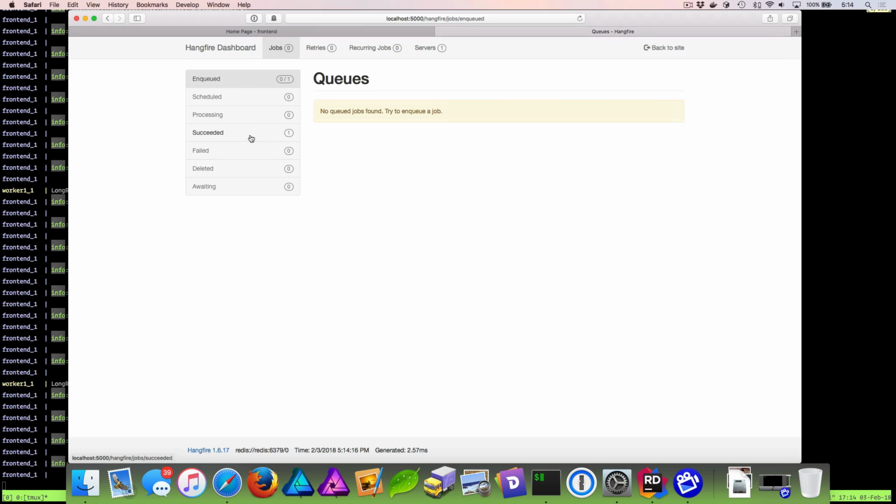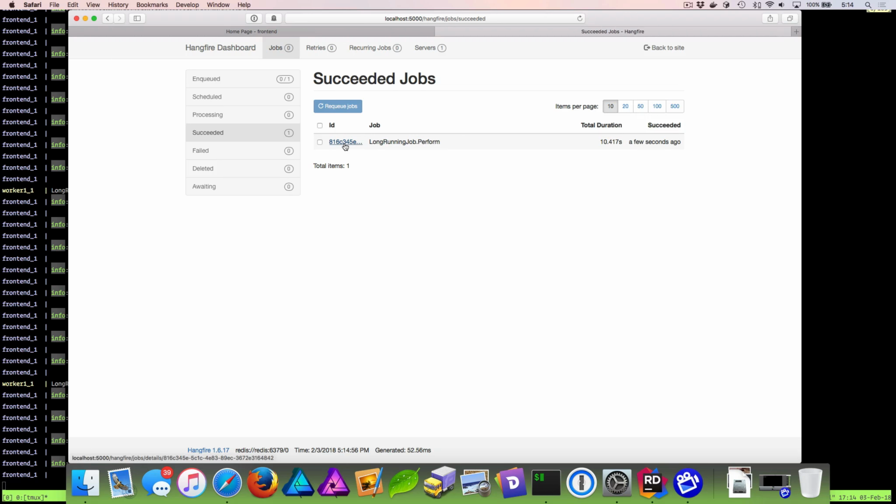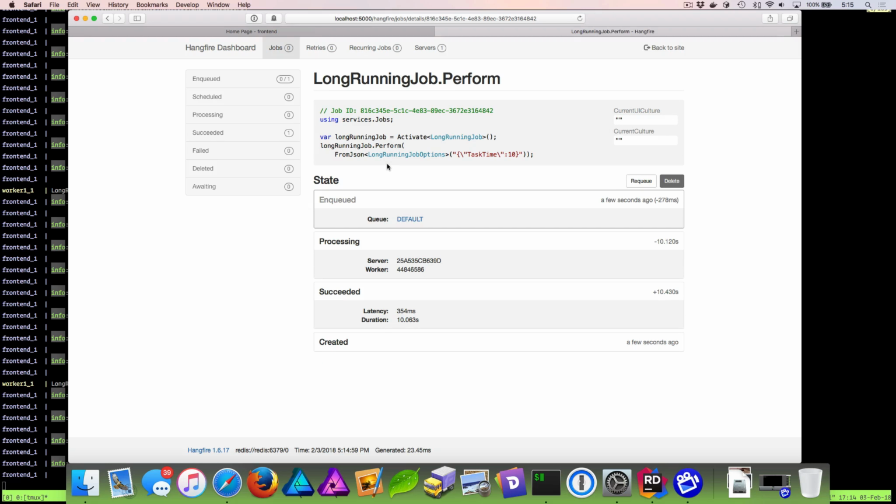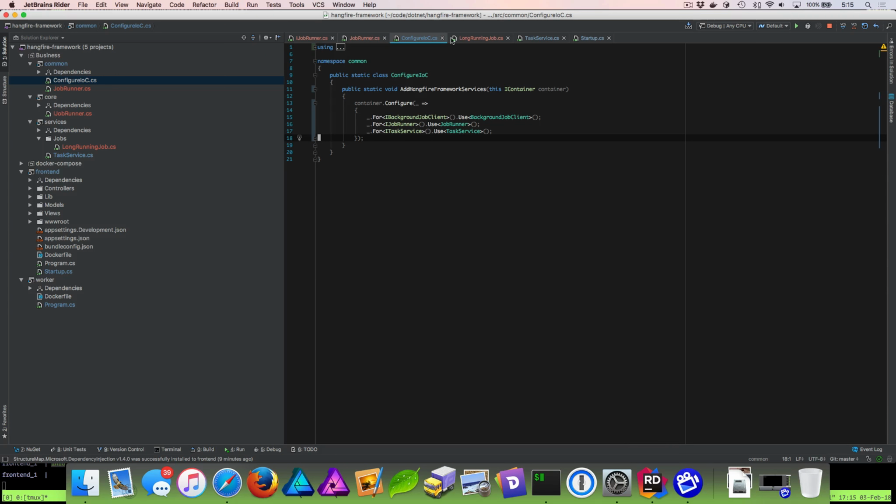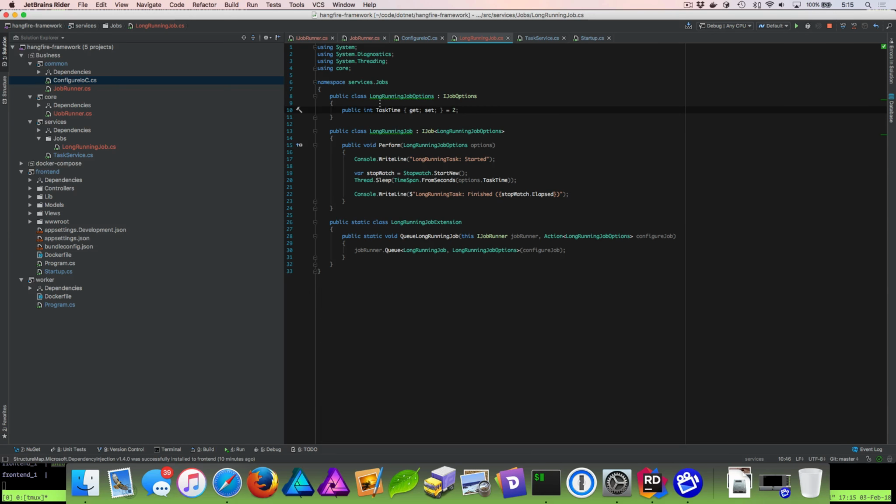This Hangfire dashboard is real time for the most part. And if we click into this, you can see how this job gets queued, that it's going to activate an instance of long-running job, which is our job class. It calls the perform method on this class with an instance of our job options, which it pulls from JSON that it's serialized. And this is important to know, that Hangfire is going to serialize your options, which in our case are an int of task time, into a JSON object.